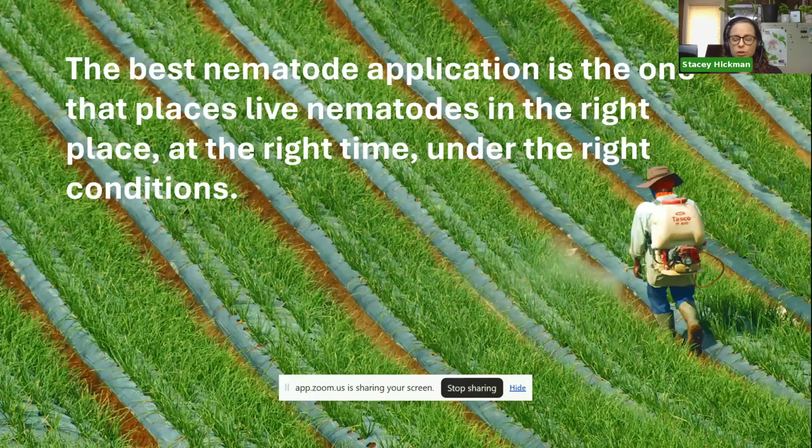My idea with nematode applications is the best nematode application is the one that places live nematodes. So we've stored them correctly. They're live in the right place. We know where our pest is in this crop and apply them at the right time. It's a beautiful overcast day under the right conditions. It is not too hot out there. So keep that in mind when you're thinking of these applications.